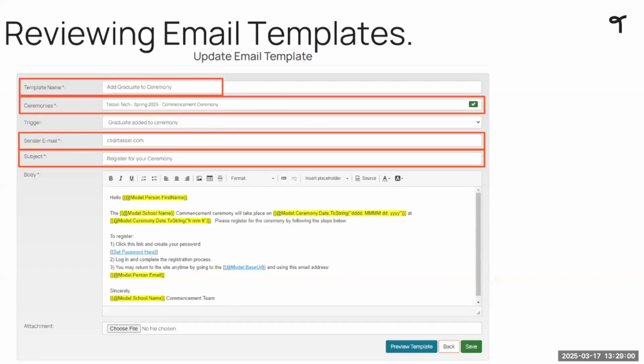The subject. I encourage coordinators to be unique and catchy to be sure the email doesn't get lost in graduates' inbox. And then, of course, the body of the email. You can use the toolbar to edit the font and bullets or update alignment. In this email template, you will see that there are highlighted fields within the body. That signifies the use of a placeholder.